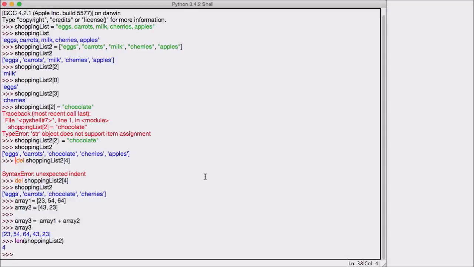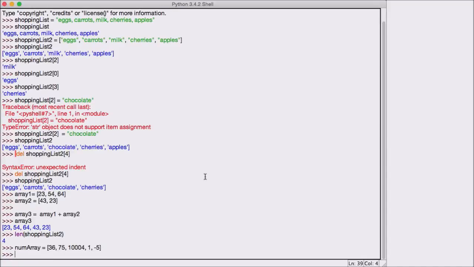Now, before I end this lecture, let's discuss 2 more functions, max and min. For example, I'm going to call this array num array, and I'm going to set it with the values 36, 75, 100, 10,000 and negative 5. So I've created a num array. It has 5 random values. If you're wondering, how do I get the biggest value out of this array, and how do I get the smallest value? That's where the max and min functions come in.